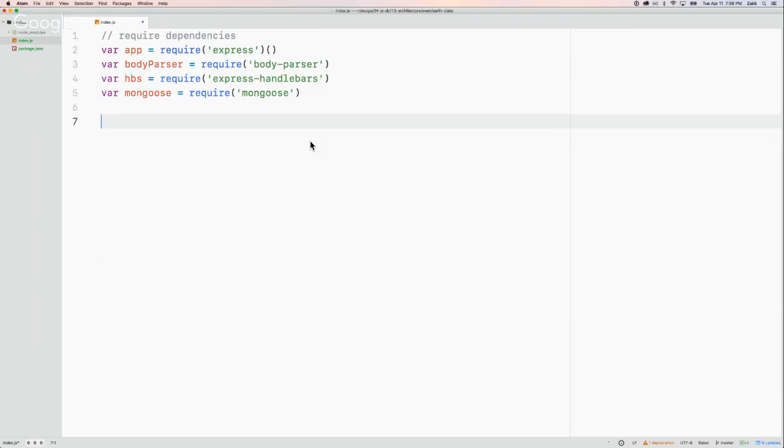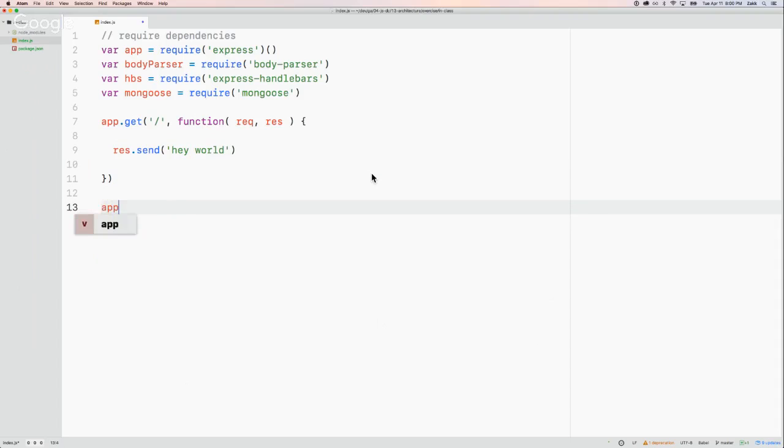Okay. So now we have our app. What do we want to do next? We want to set up our route and our application. Yeah, let's set up a route. Let's do something like app.get and then function req, res. Let's do res.send hello world, and then we'll do app.listen 3000.